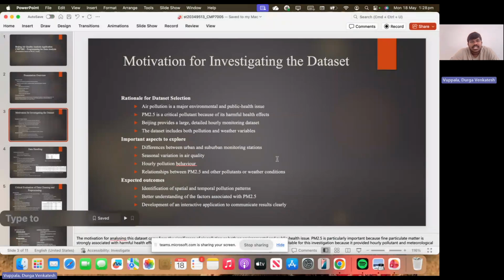Motivation for investigating the dataset. Rationale for dataset selection: air pollution is a major environmental and public health issue. PM2.5 is a critical pollutant because of its harmful health effects. Beijing provides a large, detailed, hourly monitoring dataset. The dataset includes both pollution and weather variables.